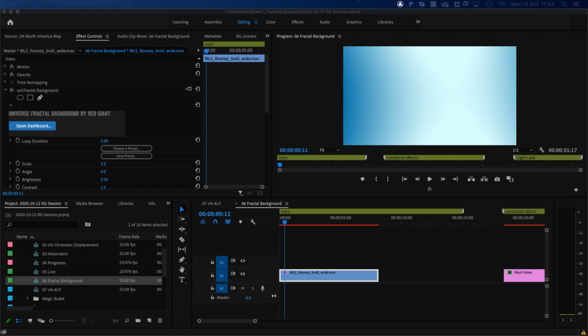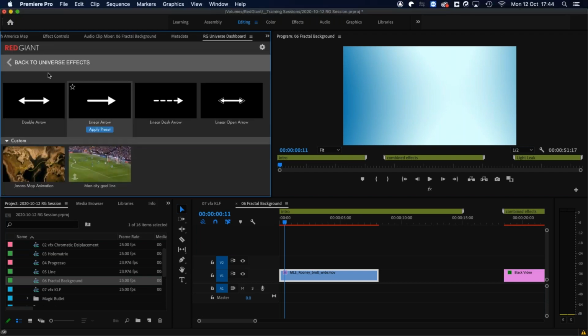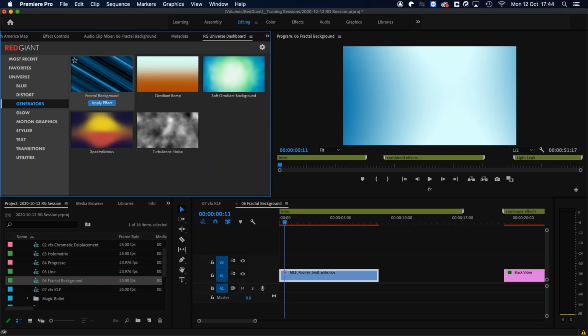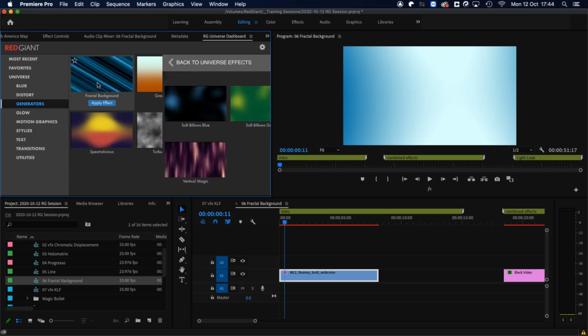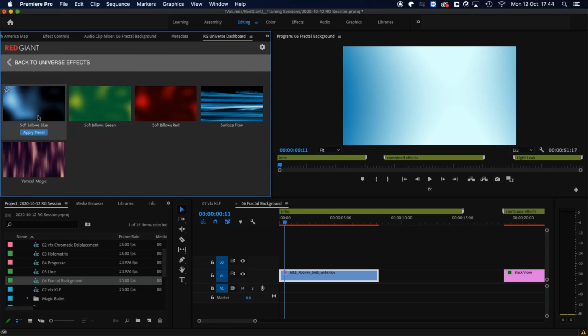So one thing Nick was talking about with light leaks, which is quite a popular thing. A lot of editors buy collections of pre-made light leaks. Obviously, within the Universe toolkit, there's Overlight, which creates light leaks for you. But other tricks I use is things like using the Fractal background generator, which, if we go back to generators, creates a load of different fractal backgrounds. There's one, the Soft Billows Blue, and a couple of these are quite light leak-like.